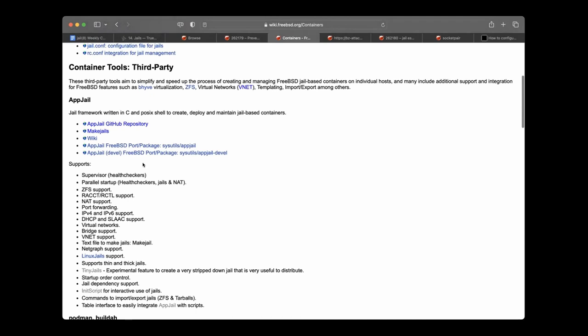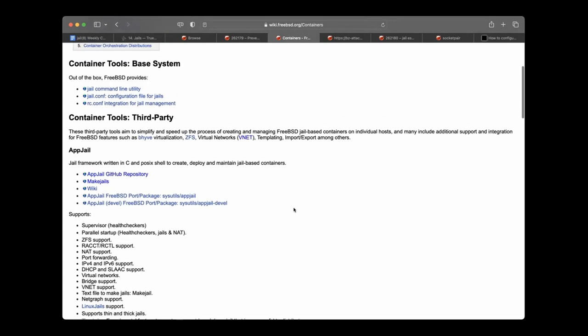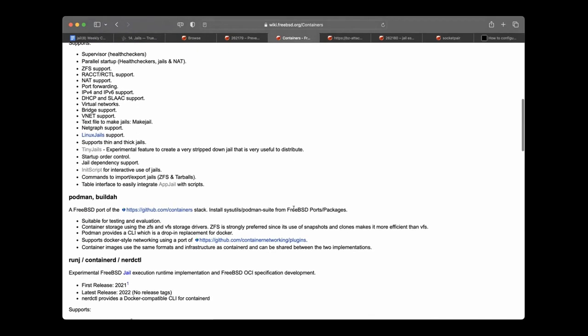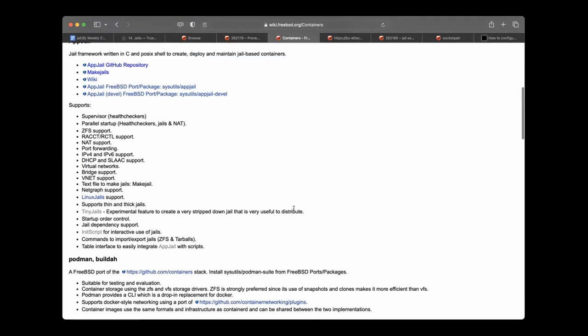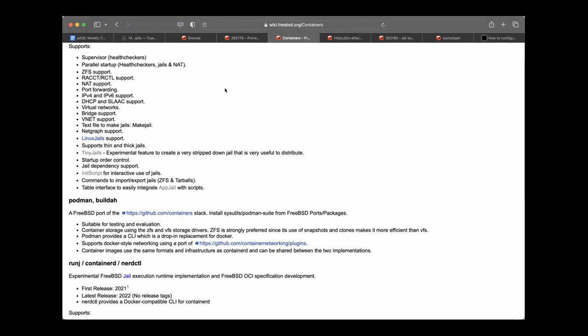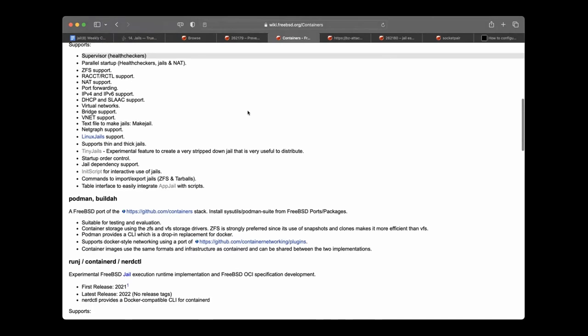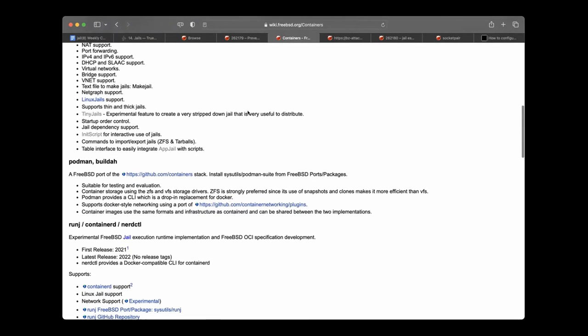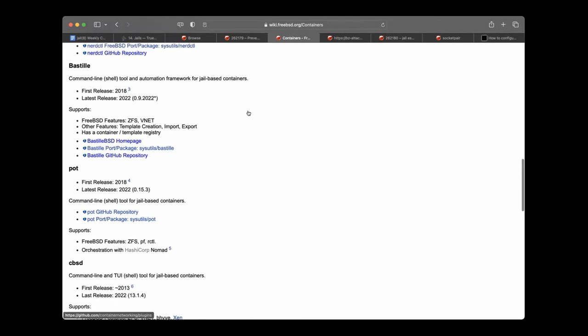This page is good. Also, AppGL is a Docker style tool in the sense that it has an AppGL makefile and stuff like that. So this is good. Also, they have supervisors, which is good. Yeah, this is a very good page.